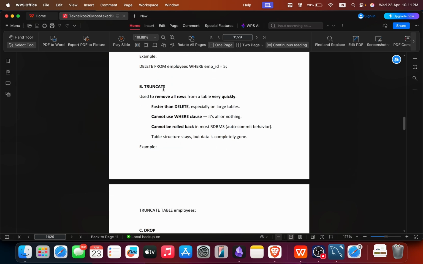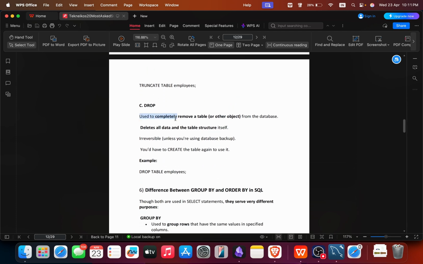And we have truncate, used to remove all rows from a table very quickly, faster than delete. It cannot use a where clause and cannot be rolled back. Okay, then we have drop, used to completely remove a table or other objects from the database. It deletes all data and the table structure itself, and is irreversible. You would have to create the table again to use it.